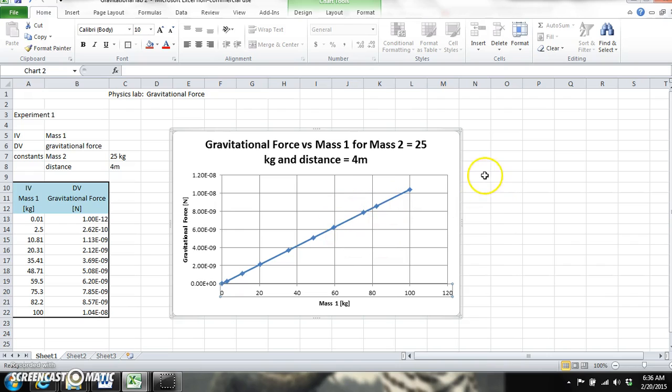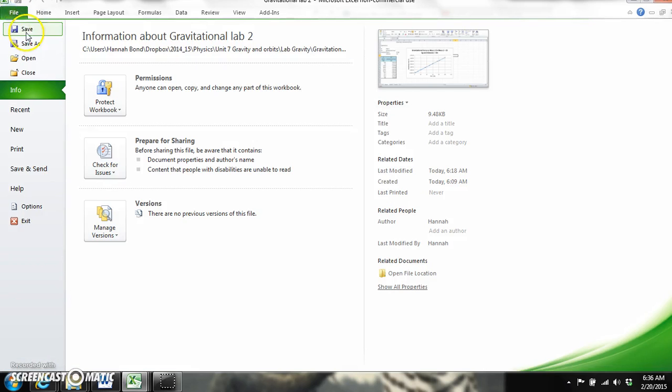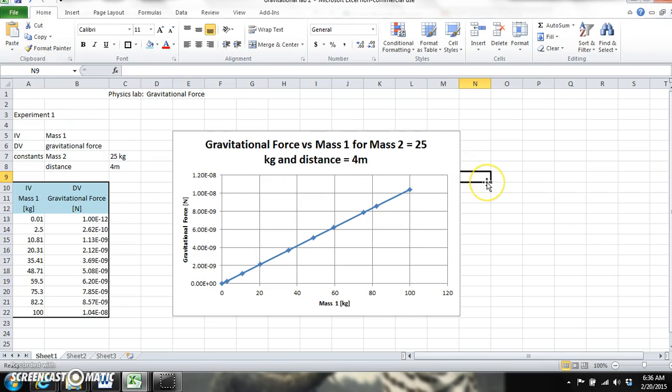Okay, and I now have a good graph for this data. So I'm going to go and save my file so that I won't lose that.